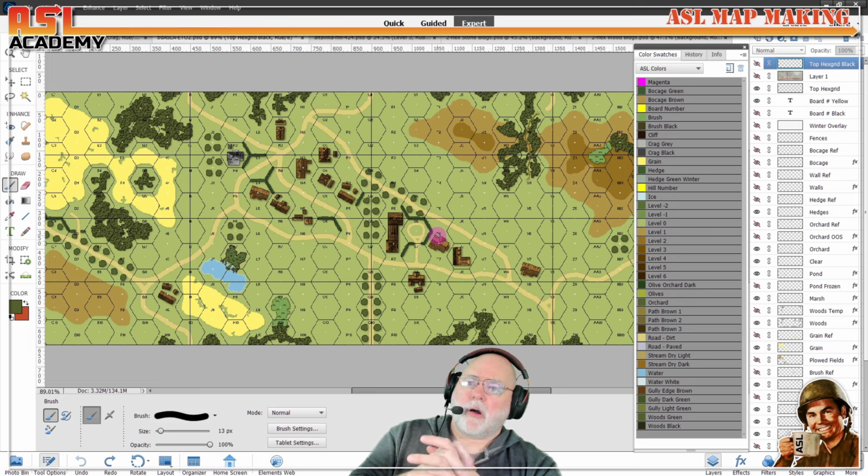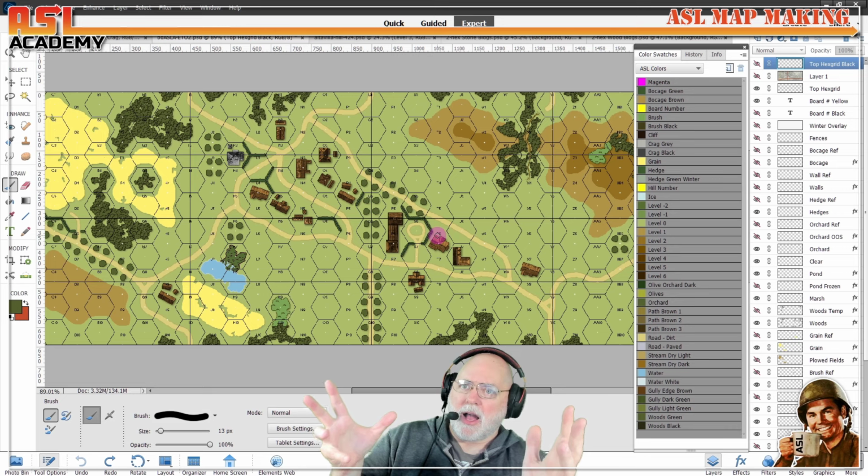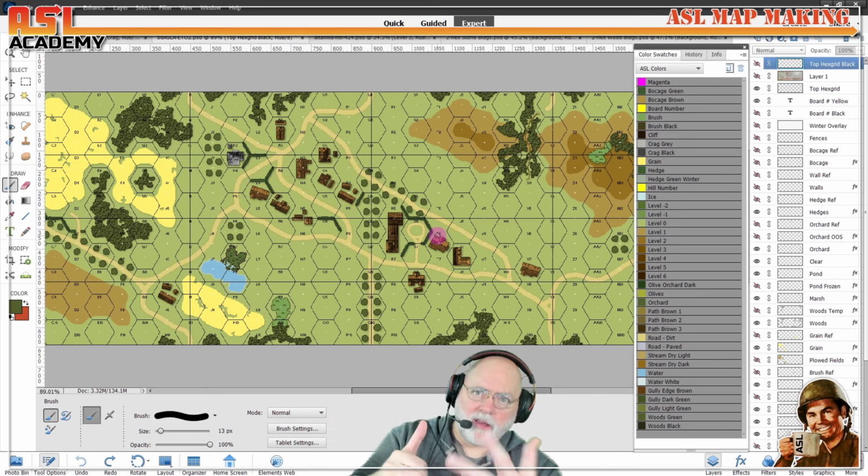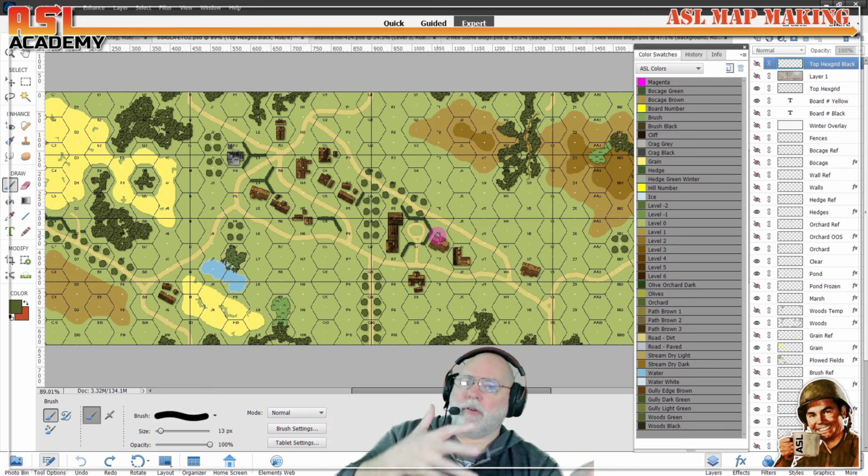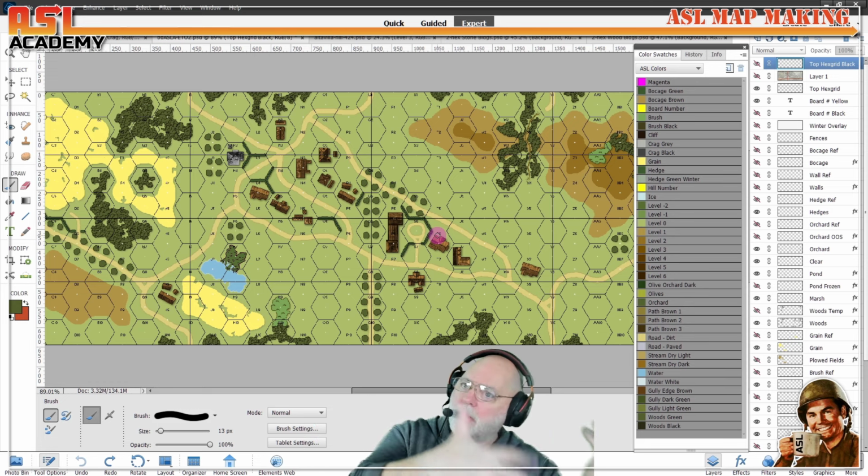Now, one word about this learning process. Maybe 6 months ago, I knew absolutely nothing about map design. I mean, I know how to do graphic design, but I didn't know, how do I start? What's the right size? Where do I get the hex grid? How do I turn it into a Vassal file to import into Vassal? Where do I get the textures? Where do I get the buildings?